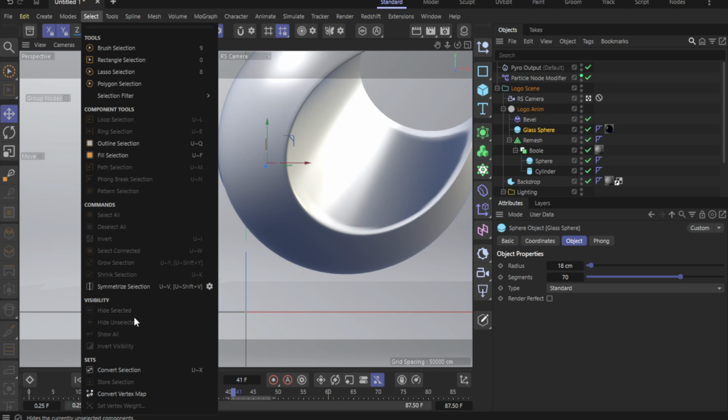When you're ready to bring everything back, go to the Select menu again and choose Show All or Unhide All. Both options restore visibility to every hidden component, returning your viewport to its full state. If you accidentally hide more than you intended, don't worry, Show All or Unhide All makes it easy to recover immediately.